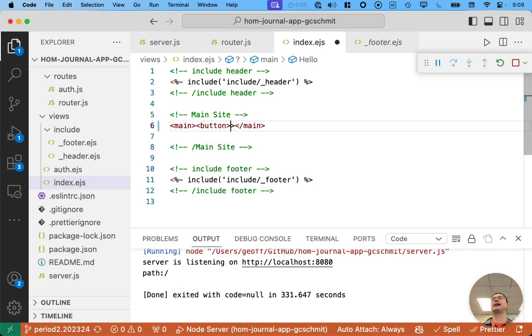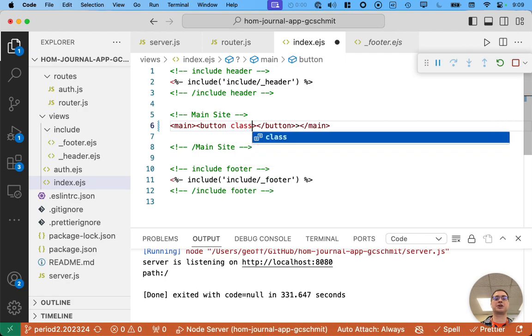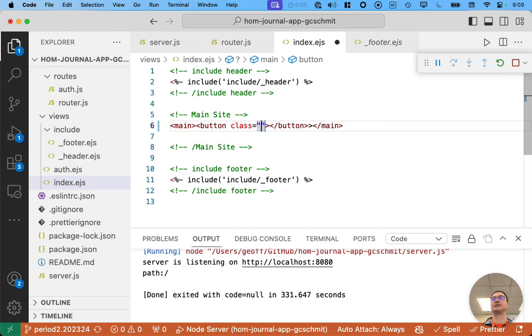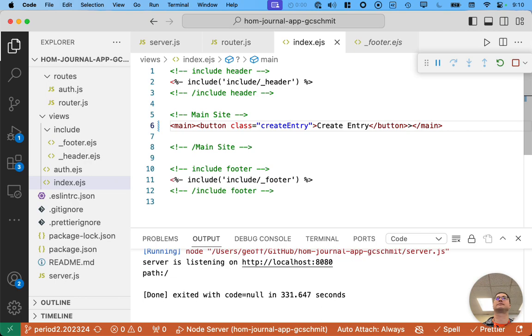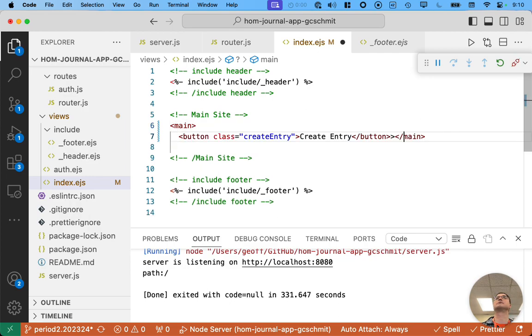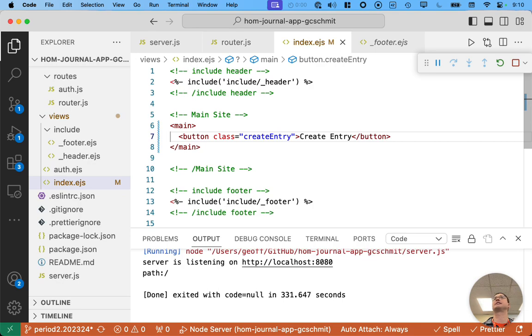So we're going to use the button tag. And we're going to specify a class of our button because we're going to use this for both styling and behavior. So I'm going to call this class create entry. And then the name of our button will be create entry. I have an extra 10. There we go. So now on our website, we should have just a button, and the button's name should be create entry.